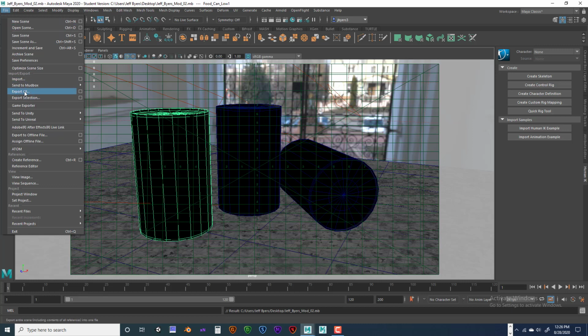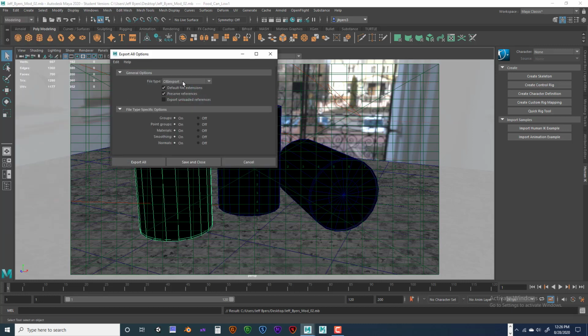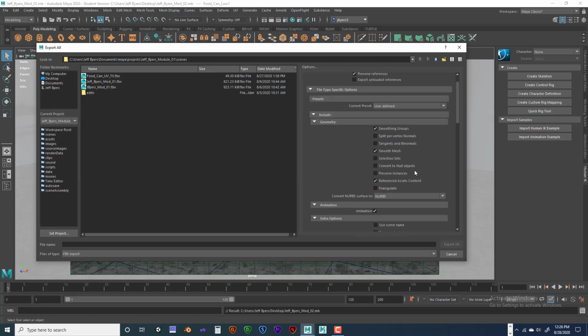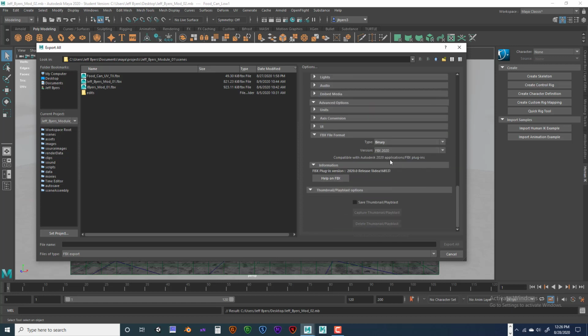So export all, and let's find FBX. FBX export. Export all. There we go. And you can see that from the last time I saved FBX, everything is selected and set up the way I need it. And all I need to do now is go in here, put my first name, my last name, underscore, module, underscore 02, and put it on the desktop. Okay, let's go ahead and do that.